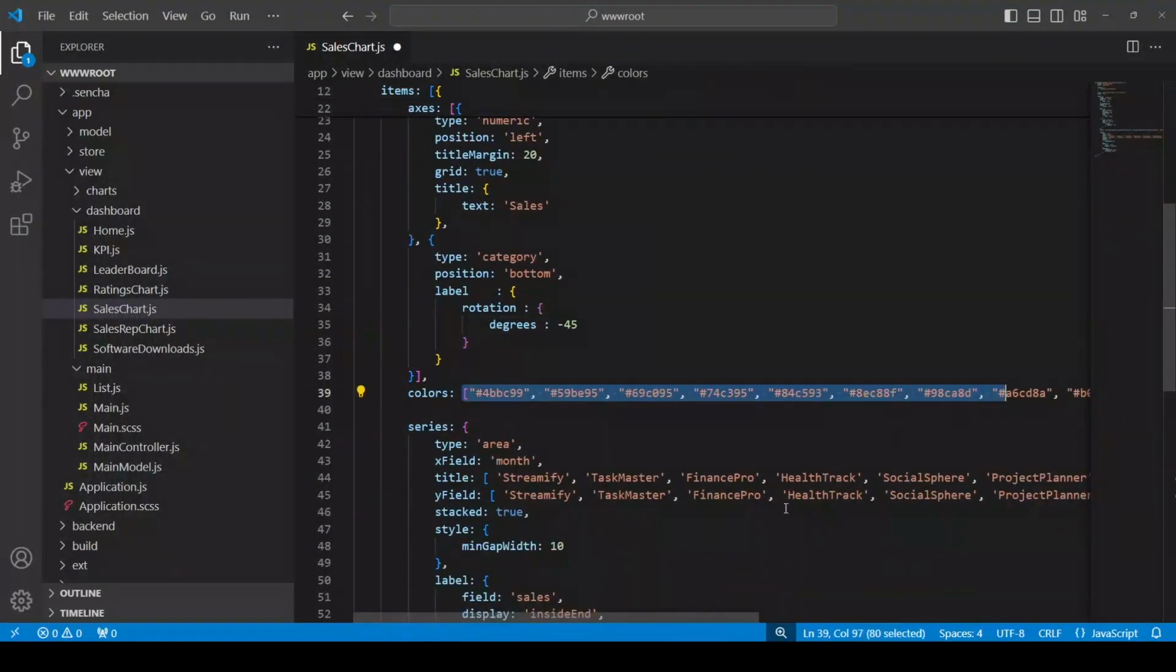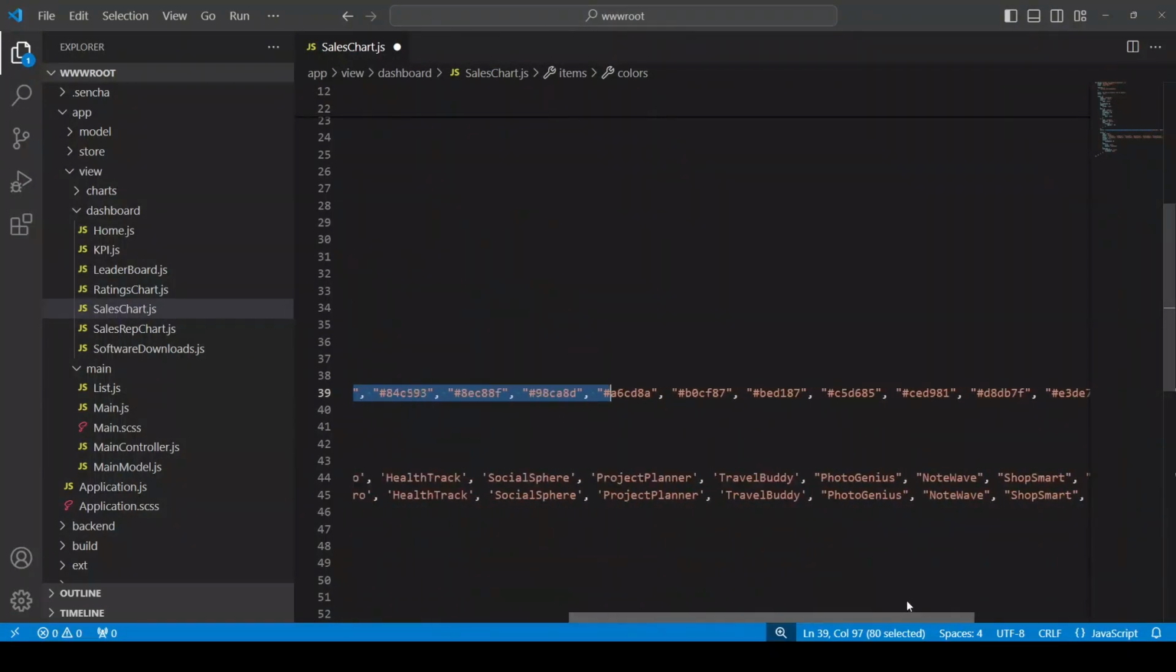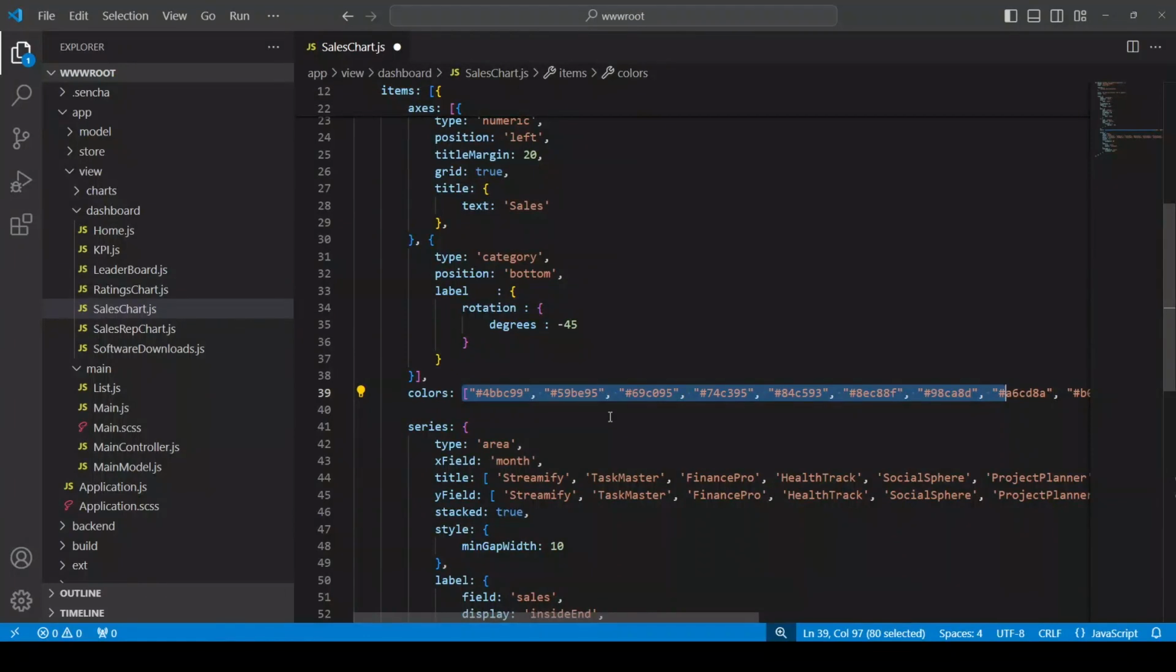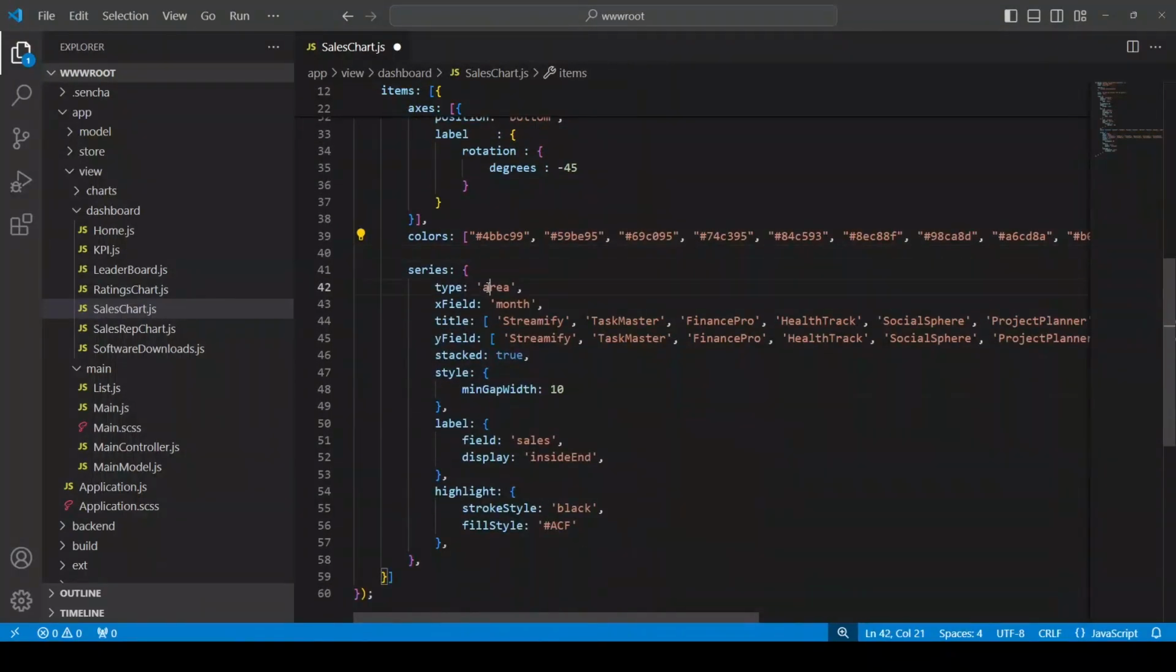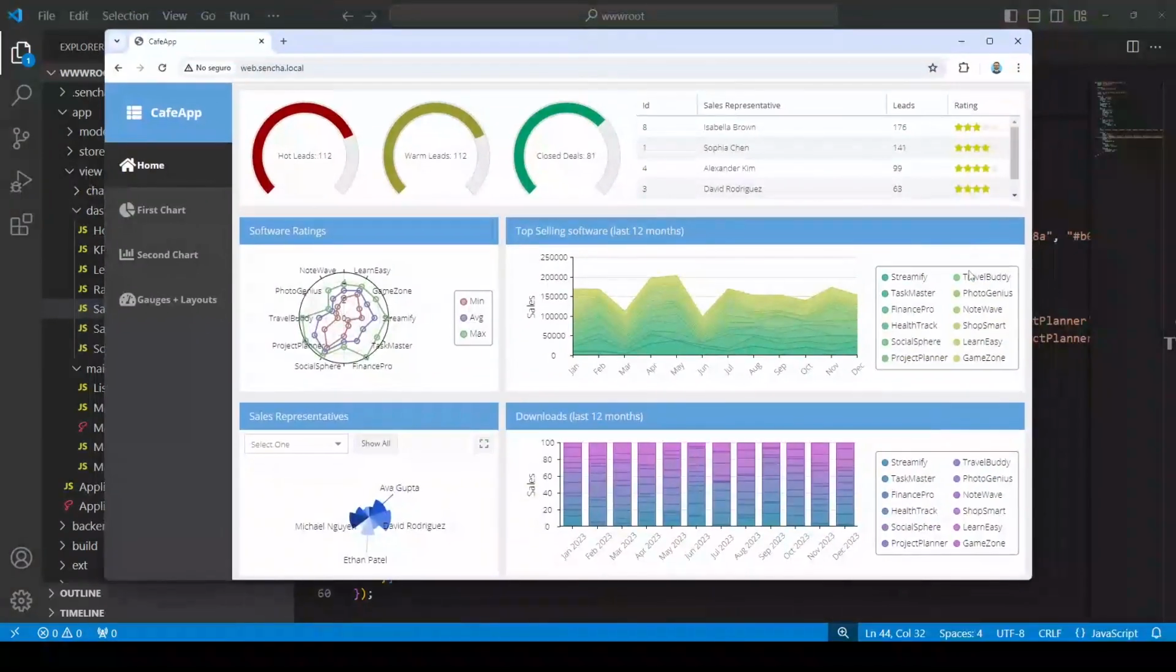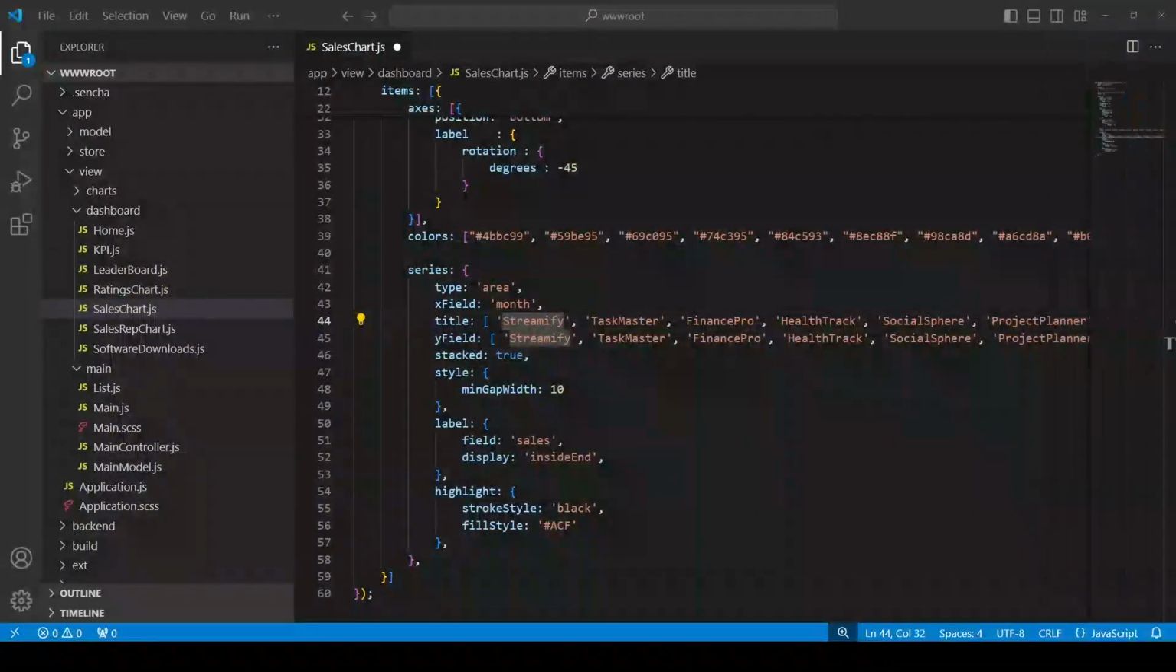I created some colors. This time I didn't want to use a theme, so I specified 12 different shades of green. This series, it's type area. The X field comes from month, and the title and the Y field come from these fields over here. So the title is actually strings, and those are the texts that are gonna be shown over here in the legend. The Y field is actually the name of the field from the backend. In this example, they match. It's the same name, but could have been something like that.